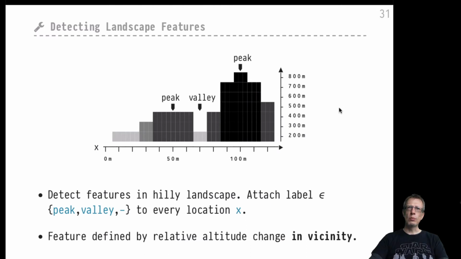Sometimes there are some interesting features. For example, here in the lowlands, there is nothing of interest. This would be a valley. So in these lowlands, there's nothing to see here, and we would like to indicate this with this minus sign. But sometimes there are memorable features of the landscape. I would like to identify these. Relative altitude changes are what play a role here.